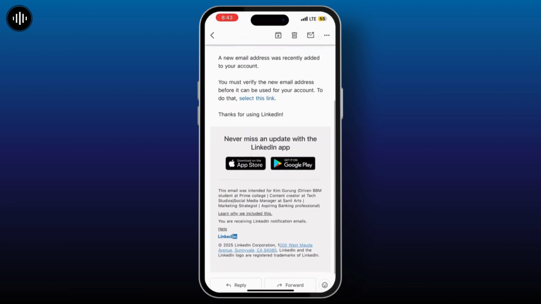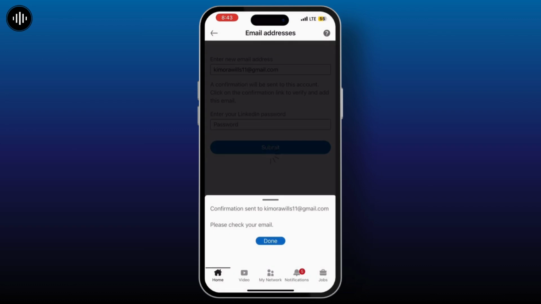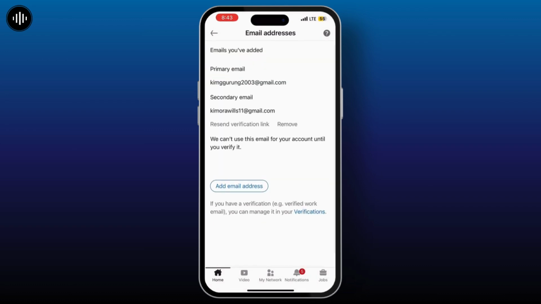Verify your code and simply enter the code, or simply tap on the link. Now tap on Done. Now as you can see, we have two emails. Just remove the old email and your new email will be your primary email, and that's it. That's how you can simply change your primary email address on LinkedIn.